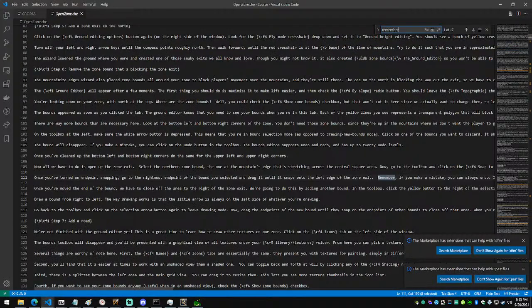Once you've moved the end of the bound, we have closed off the area to the right of the zone exit. We're going to do this by adding another bound. Draw a bound from right to left.